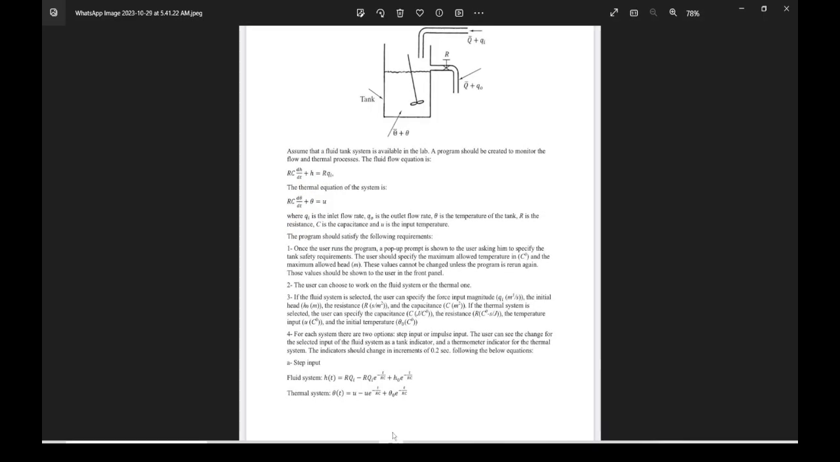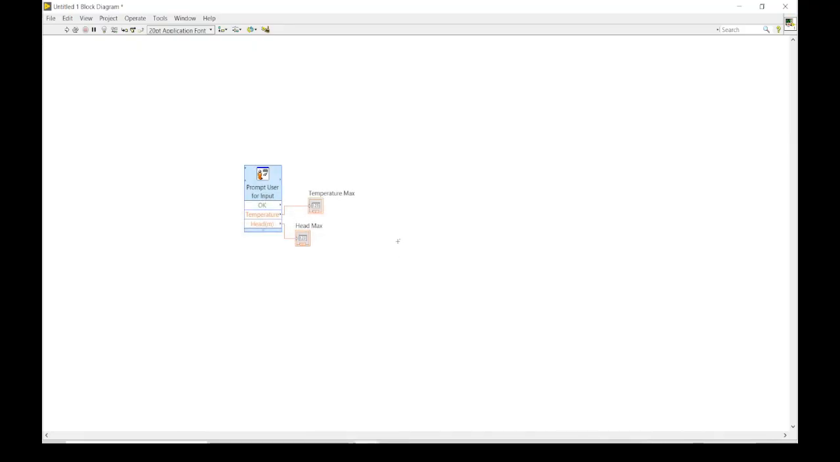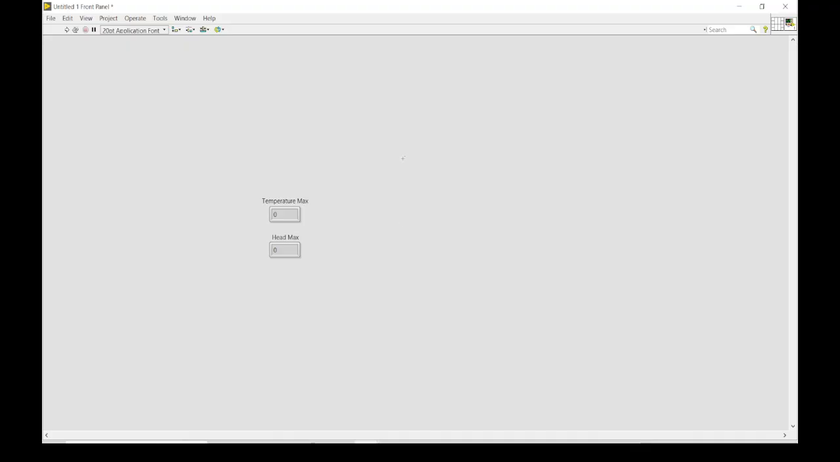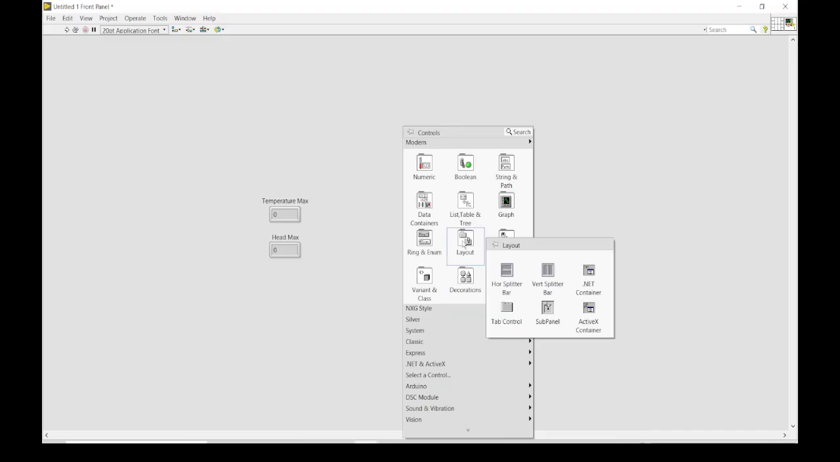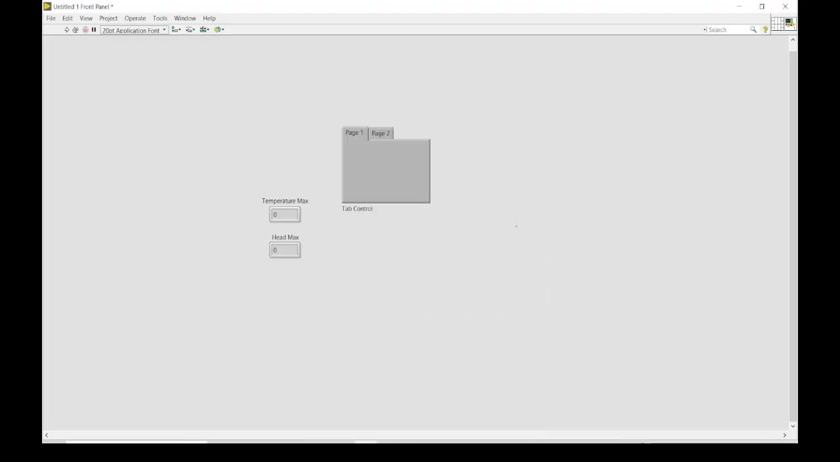Now we can jump to our next requirement. The user can choose to work with the fluid system or the thermal one. So again we have an option here. We'll go to the front panel, then to the layout, where we'll find the tab control. Let's place the tab control here, which will allow us to switch between the thermal and the fluid system. The first one I will choose is the fluid system, and the second one I'll select here is the thermal one.